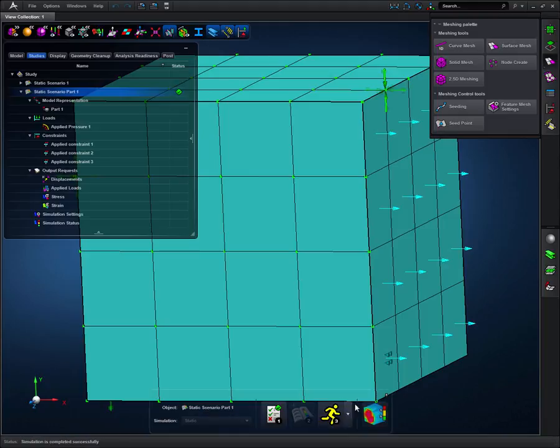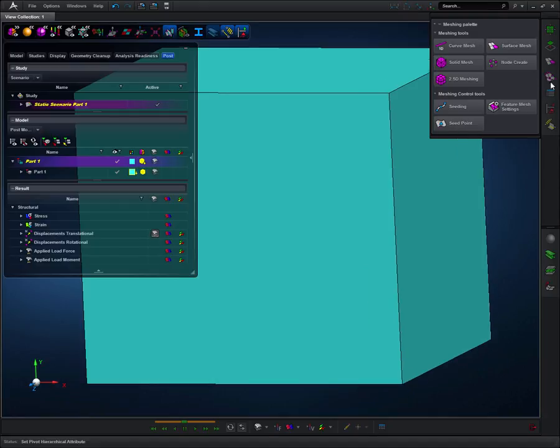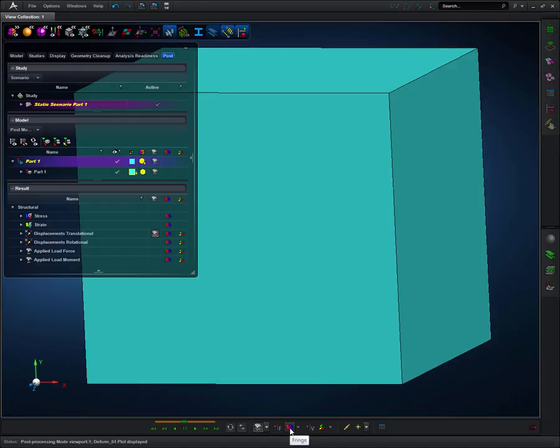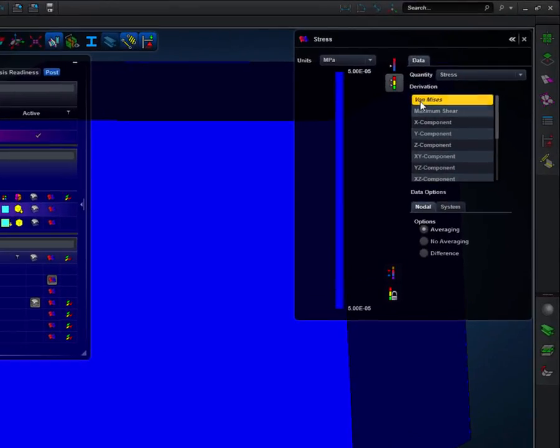Now that the analysis has completed, click on the post-process icon. Now let's show the fringe plot by clicking the fringe icon. If we hover the cursor over the spectrum, we see that we are viewing the von Mises stress. Let's change it to the x component. We see that the value is 50 pascals throughout the part.